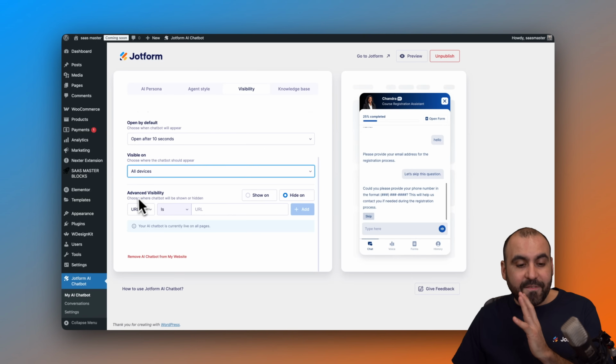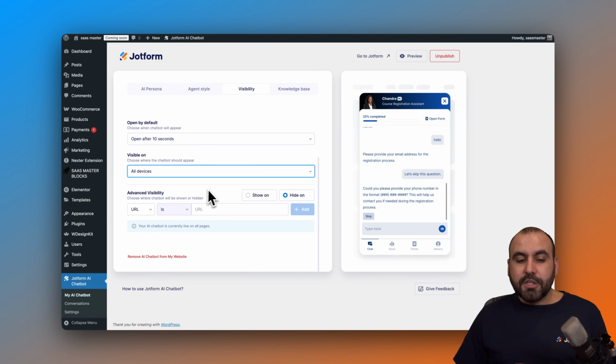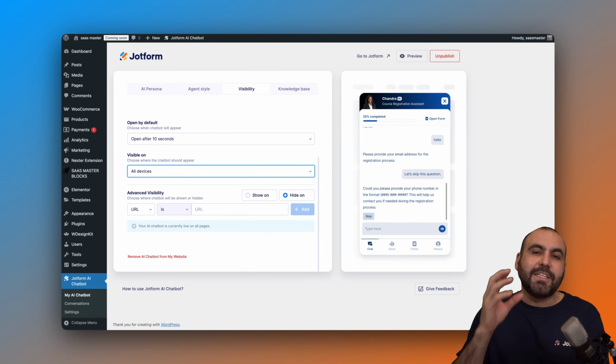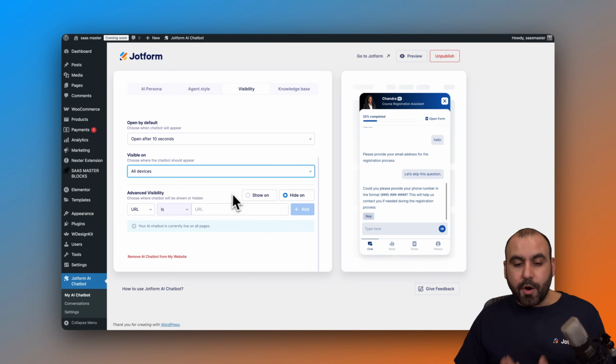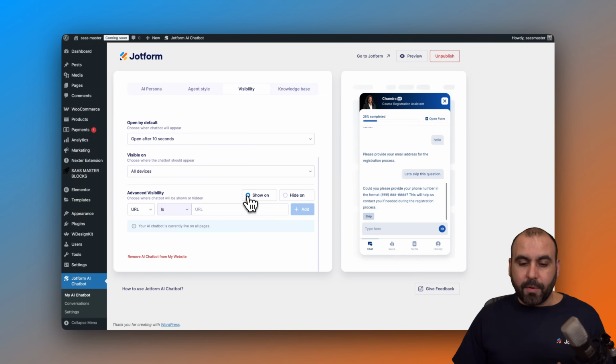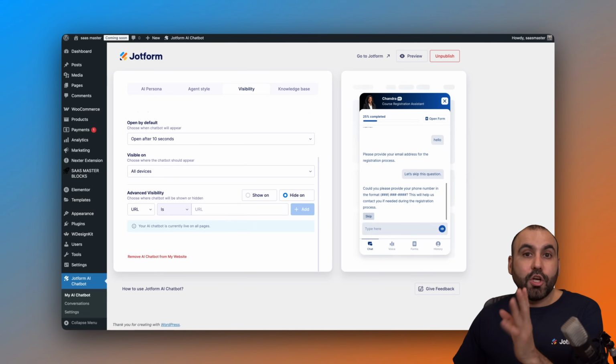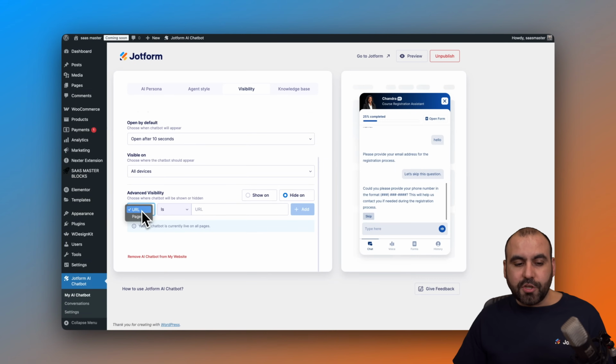Then we have the advanced visibility option. This is a really crucial part of the chatbot in case you don't want it to pop up on the whole website, and I'm going to show you how to use this. For example, let's get started with the hide on. This was one of my favorites because I get to hide it on certain pages. I have options to use URL or page. Let's get started with the URL.